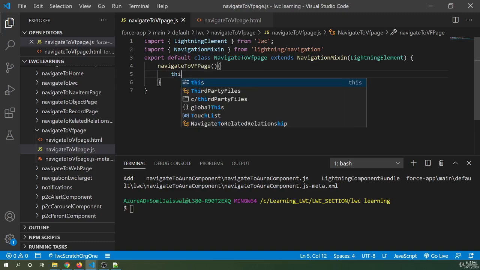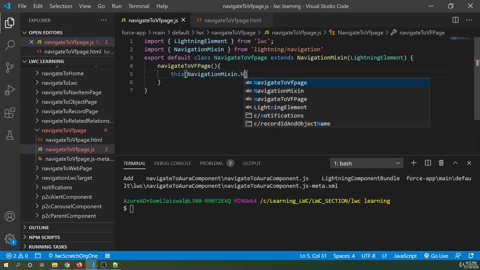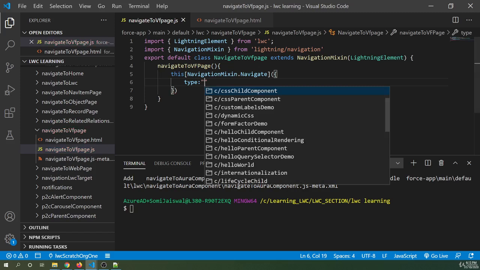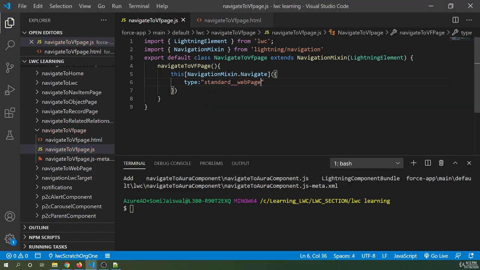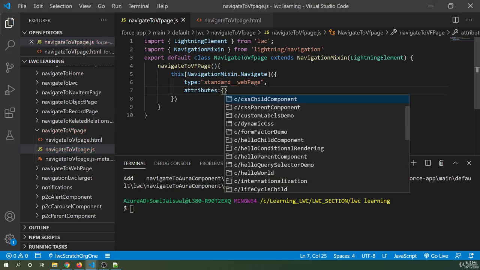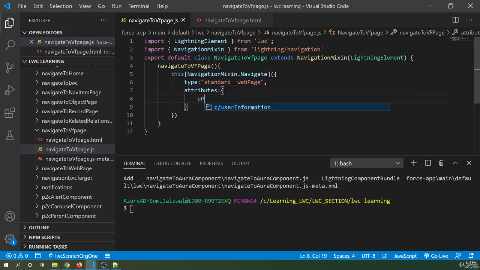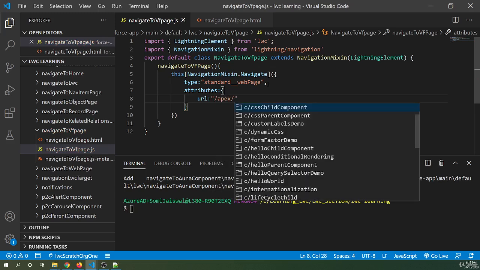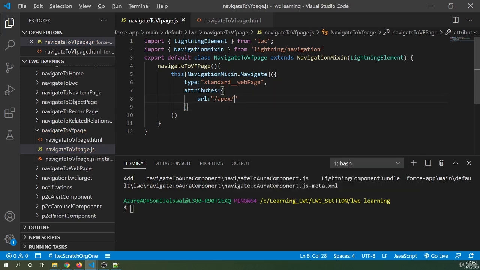So this.NavigationMixin.Navigate, and this method will take the page reference. Page reference will have a type, and I already said the type is standard__webPage. And after this, the attributes, and in the attributes we have to pass the URL, and the URL will be /apex/ your VF component name. So we haven't created our Visualforce page, so let's go and create the Visualforce page first.